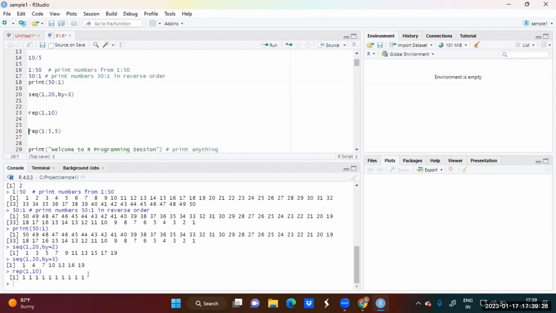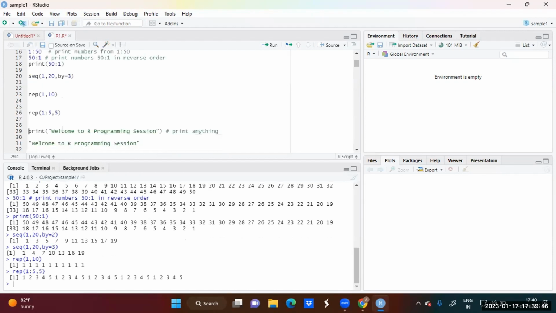So one number is repeated 10 times. If I want to repeat a sequence, you can give that also. Repeat what? 1:5, for how many times? 5. 1, 2, 3, 4, 5. This combination will repeat 5 times. One time, second time, third time, fourth time, and fifth. So this is how we can use our repeat.